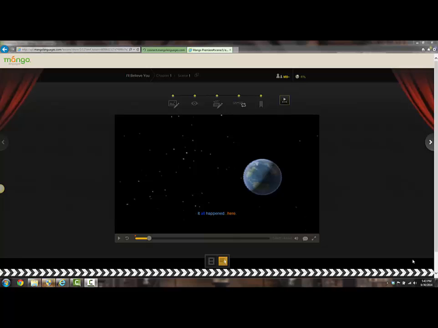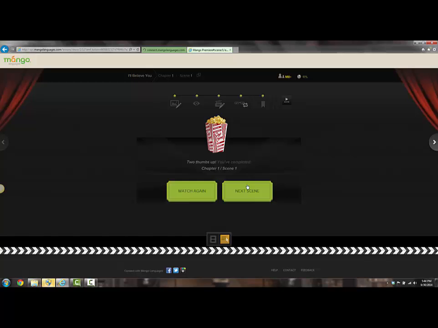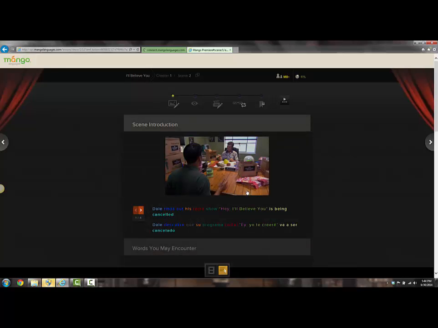So remember, if you don't want to go through all of those steps individually, just click the playthrough button on the far right-hand side of the page. Also, this icon will end the scene and take you to the next one. So I'll show that. And you would just click next scene to move forward to the next one.